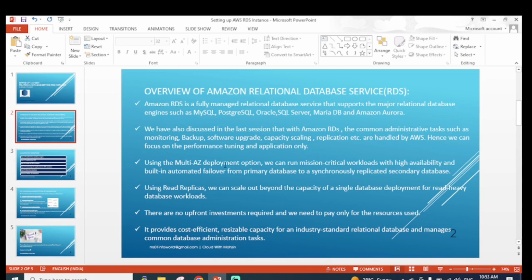Then we have seen the multi-AZ deployment option, which provides high availability. And we also discussed read replicas, which let us scale out. Each RDS instance supports 5 read replicas. Those read replicas can be in the same availability zone or cross availability zone as well. How we use read replicas is that they offload the primary database workload, and read traffic is handled by those read replicas. That is their major role. We can also promote a read replica to the primary database. We'll see that in the upcoming demo.